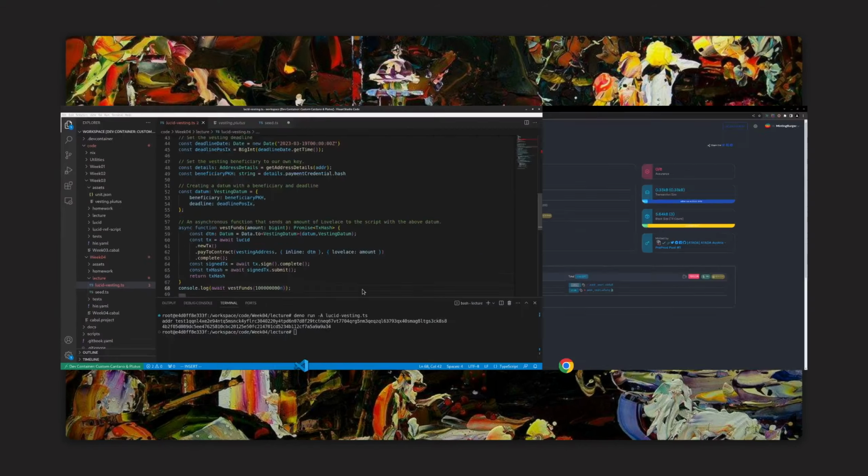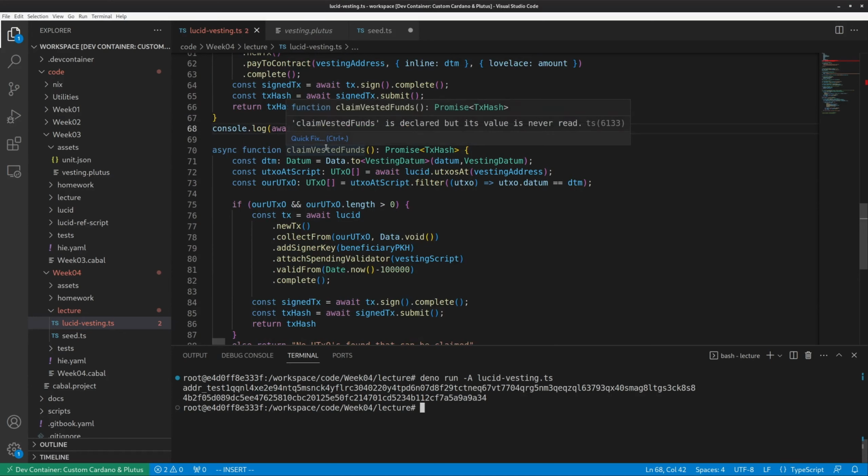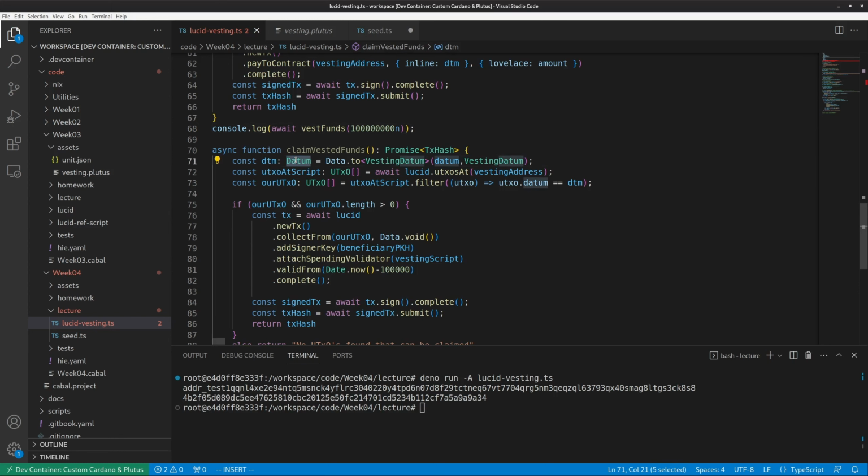To collect these funds, I wrote another function that does something similar. It's called claim vested funds, which is again an asynchronous function, and it again returns a transaction hash or a promise of a transaction hash. Again, we define the CBOR encoded datum, and then we use Lucid and our provider Blockfrost to query the blockchain and see what UTXOs reside at our script address. We do that with the lucid.utxosAt vesting address method, and it returns us a list of UTXOs.